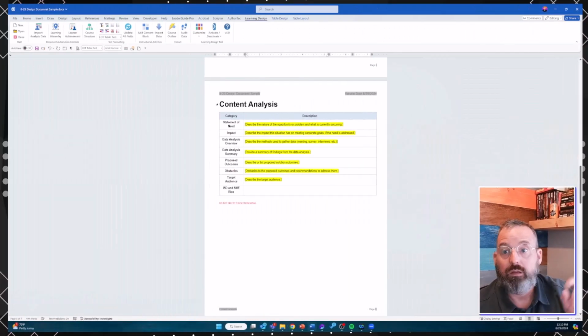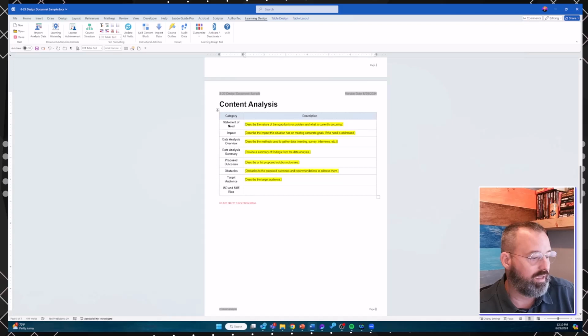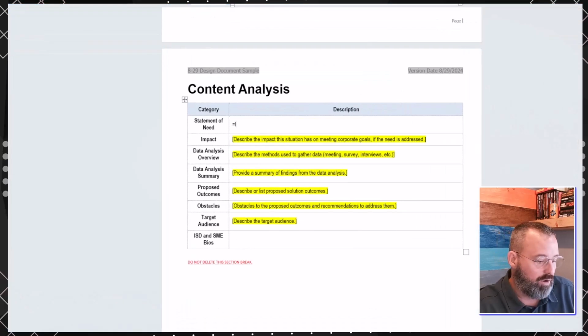Now, as we'll showcase just a few things with the Learning Design Tool as we go through this, one of the nice parts in using our tool, obviously Word's our operating system, so you've got a document. I could just click into any of these fields, right? What's my statement of need? And I could go in and type in whatever that is.